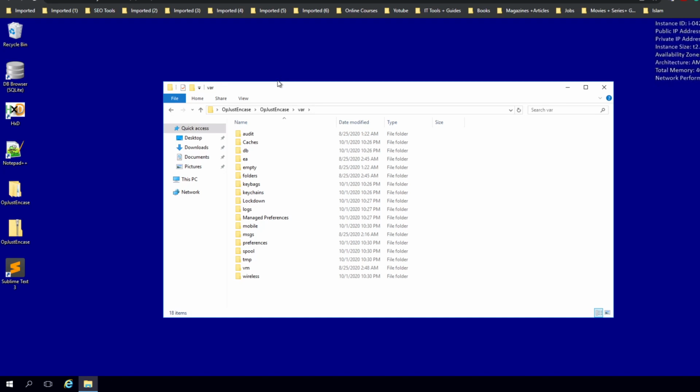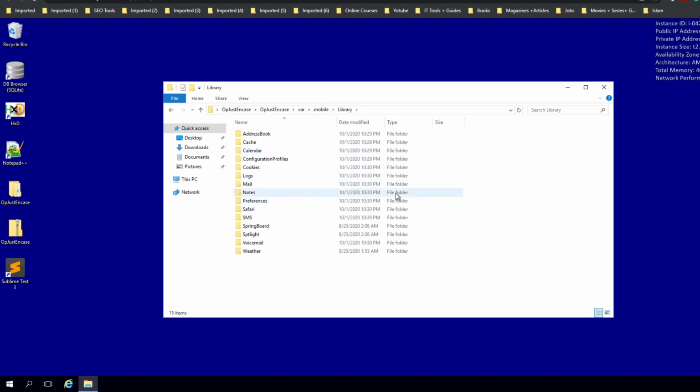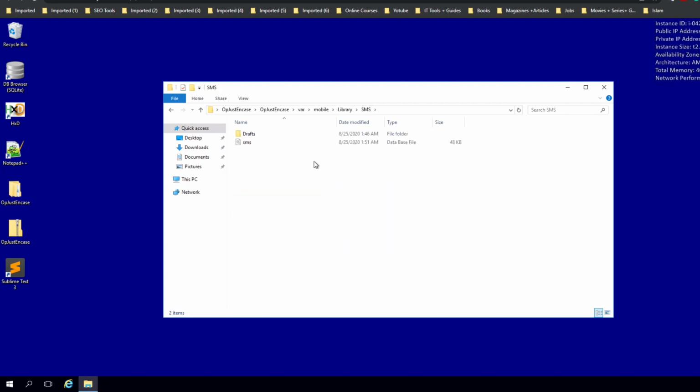So now to locate the SMS database, we would have to go to var mobile library and then go to SMS, and you would see the database here, SMS. In order to open this database, you would have to use a database viewer like SQLite. iPhone uses SQLite to store its structured data. So we would use SQLite to view the databases created by iPhone.